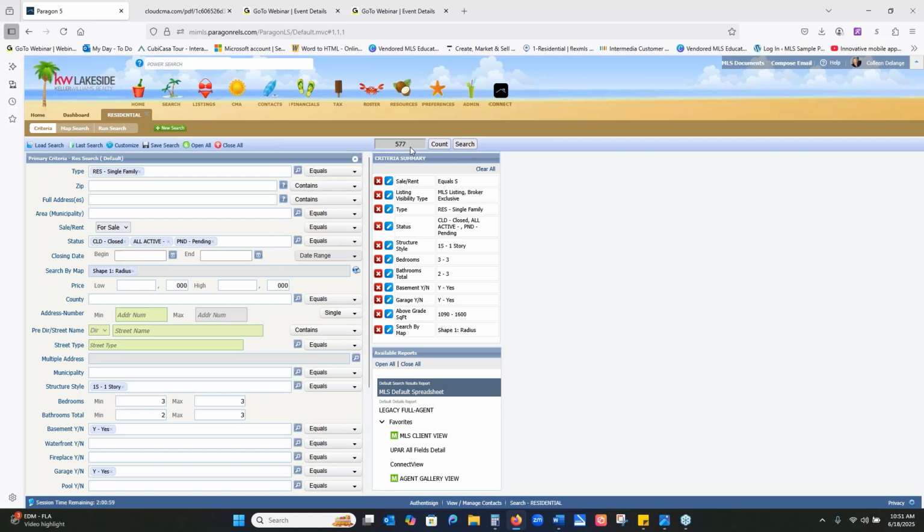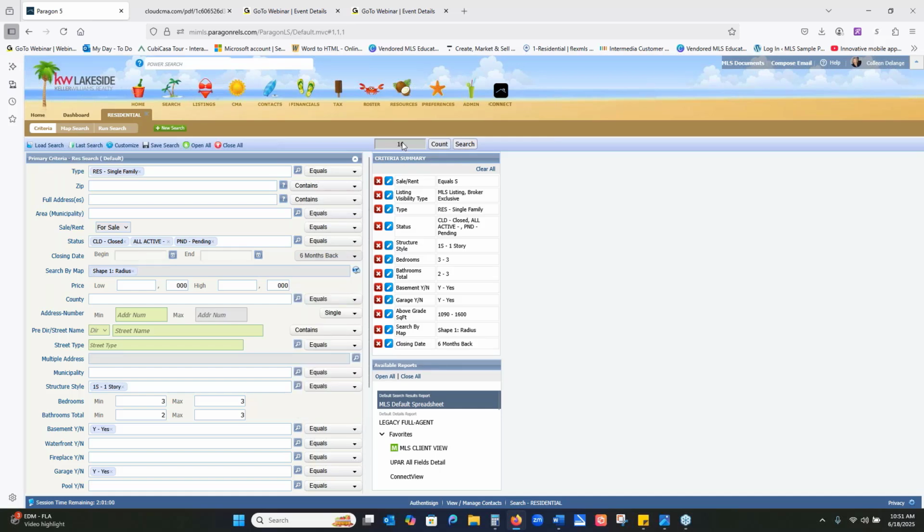see, I got 577. That would be wrong. So I want to go ahead and put that back and have my criteria at 6 months. Now I'm getting to the right number of comps. So hopefully that helps. I'm guessing that's what it was. All right.